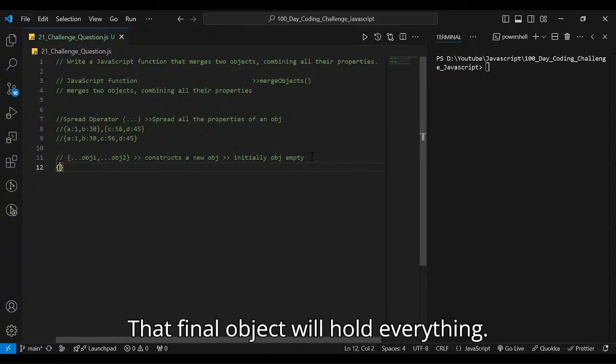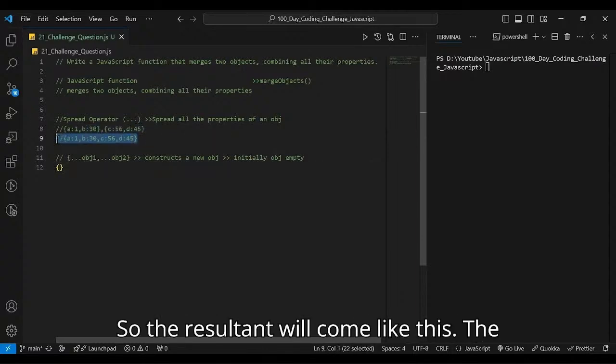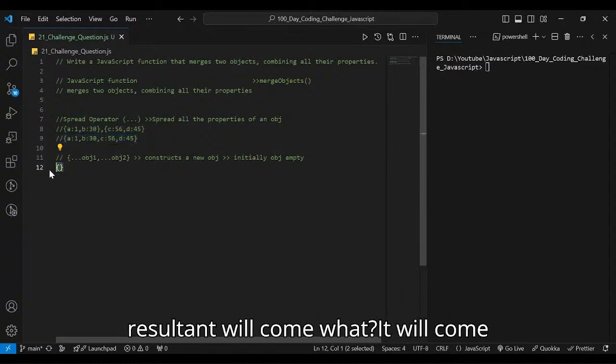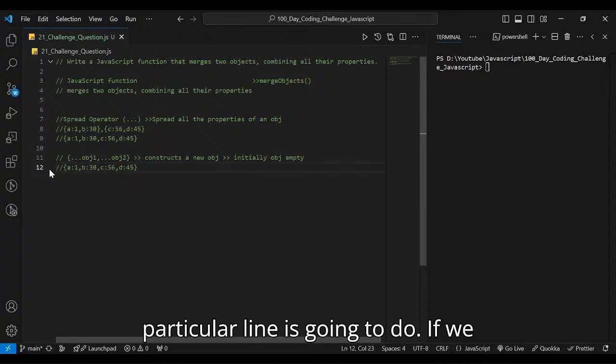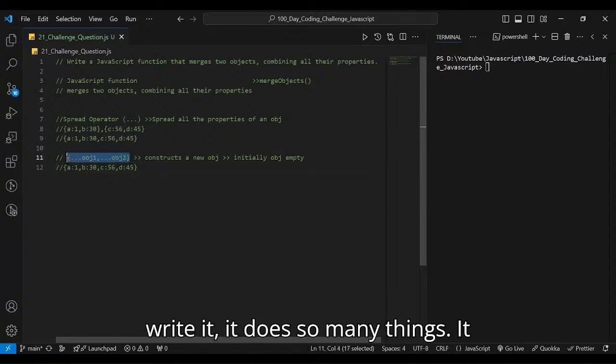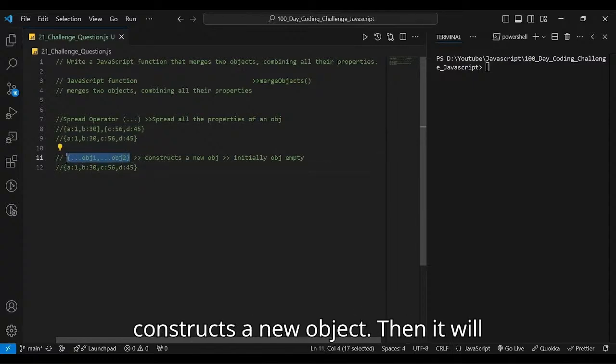That final object will hold everything. So the resultant will come like this. So this is what this particular line is going to do. If we write it out, it does so many things. It constructs a new object.